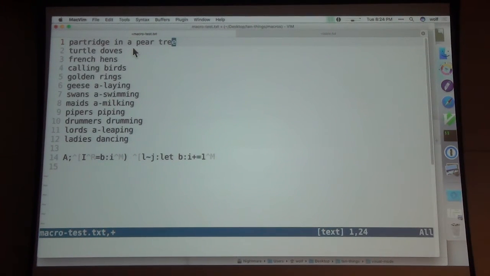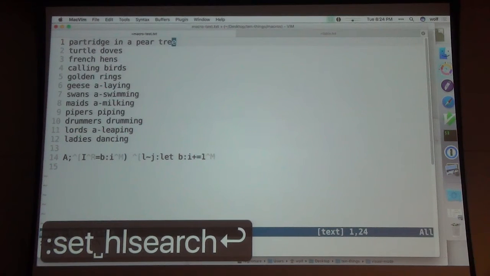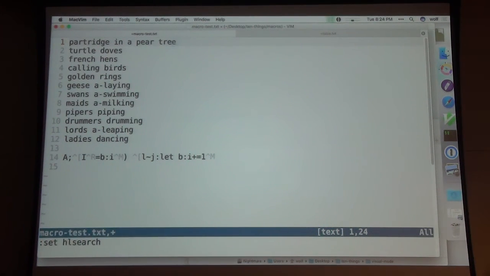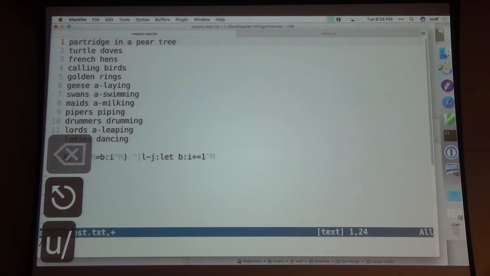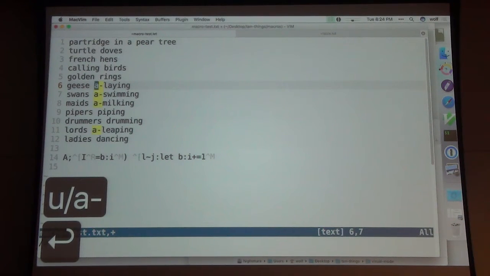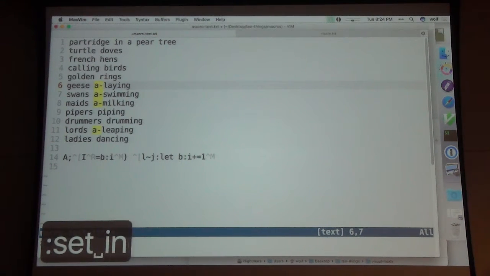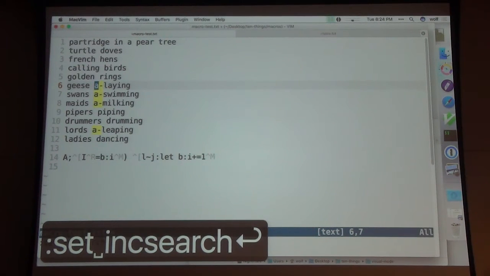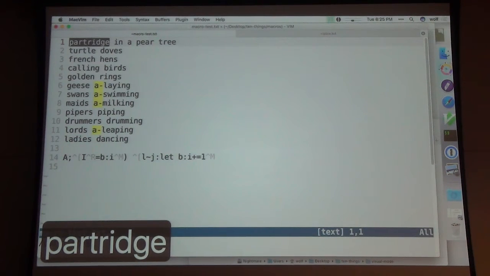Search and replace. I don't know how much you guys search and replace. All the time. But there's several things about search and replace that are key knowledge. One is set hlsearch. And that means that when I look for, say, a dash, it highlights all of the matches. And the second thing you need to know about is incsearch. So when I say incsearch, it finds it as I'm typing it.